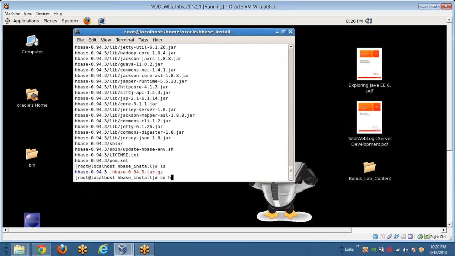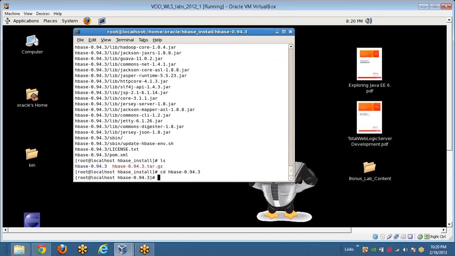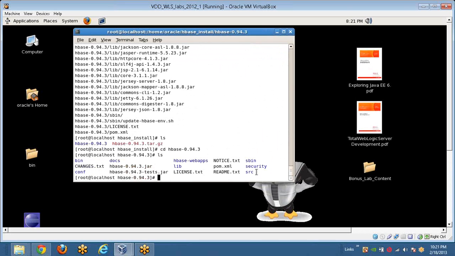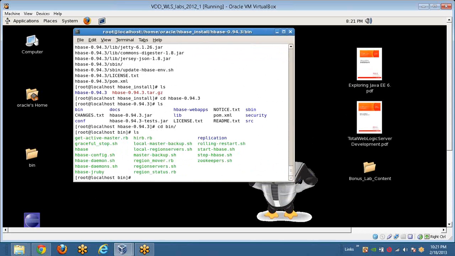If you do ls, it has unzipped the whole file. Now go into that HBase directory. You'll see the distribution is very much similar in terms of the packaging to your other installations of Hadoop, Pig and Hive. Go into your bin directory. You'll see the script files for individual process levels. You'll see the region servers getting their status. Everything with rb are Ruby scripts. You have scripts available for starting and stopping HBase.